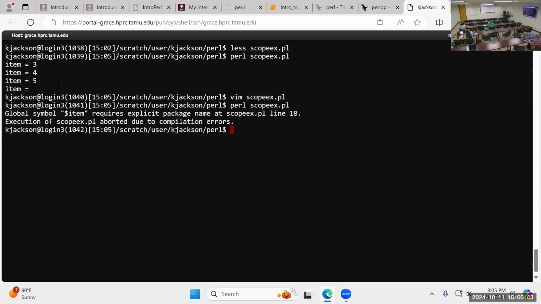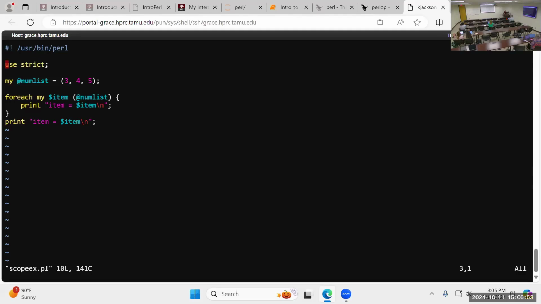And then if I turn on strict, it's going to say, oh, okay, you have this variable on line 10 that wasn't declared. And if I look at the code, all right, I tried to use it here. I declared it here, but that means it's only local to this loop here. Okay, so that's just a matter of scope.